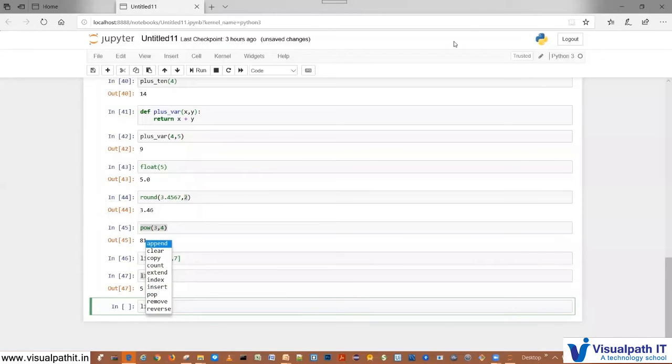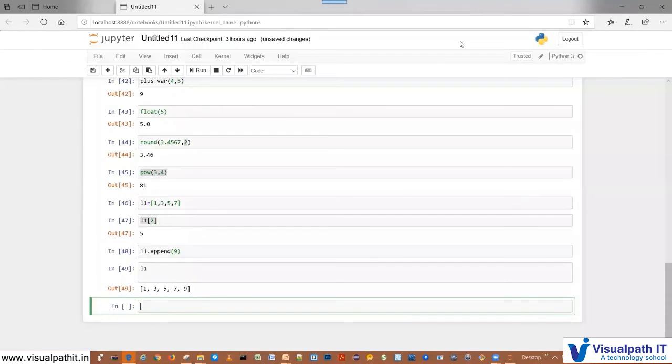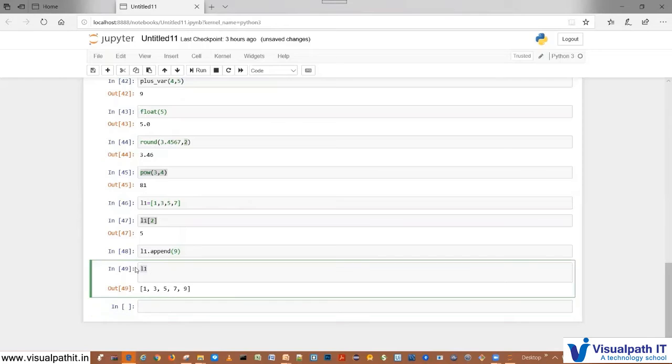So here I am trying to append a new value, say 9, to our list L1. So I say L1 dot, and if you press tab, it will list me all the methods which are available for my list object L1. So I have done an append to L1. I've added a value of 9, and then I'm listing the values for L1. Now it shows me 1, 3, 5, 7, and 9. 9 has been appended to the end of the list.